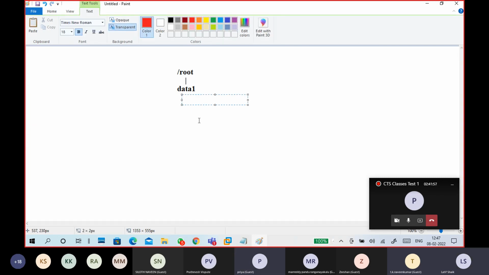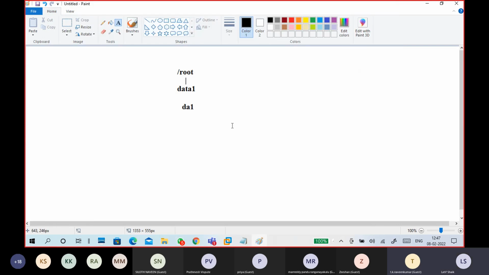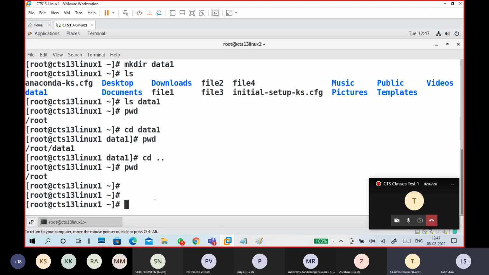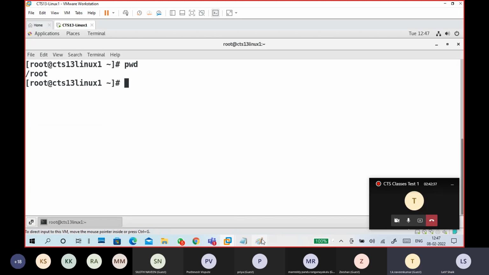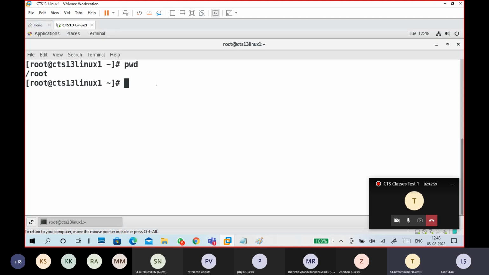What I'm going to do is create a da1 directory under data1. So how to create it? What is your current location? Guys, what is my current location? /root is my current location. I am here, and I want to create a directory in data1. Name is da1. So first of all, I have to go to data1. Then I have to create the da1 directory.